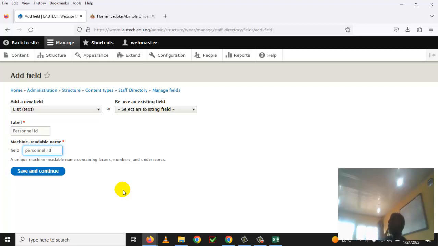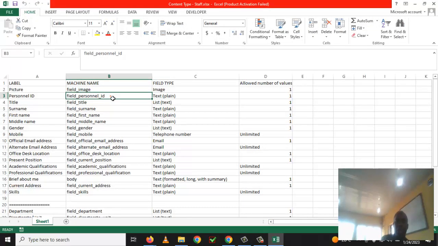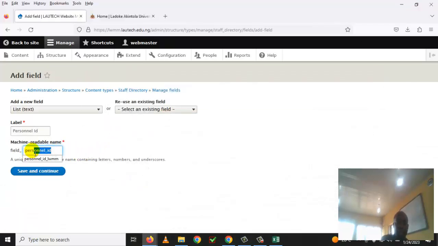So that's just where some of us missed it. You can always edit to make sure that it corresponds exactly to what we have here. Exactly, it has to be exact. So you can copy, without space. But I've copied feed, so you delete it. So you can save this field and continue. Once we get that, we are okay.